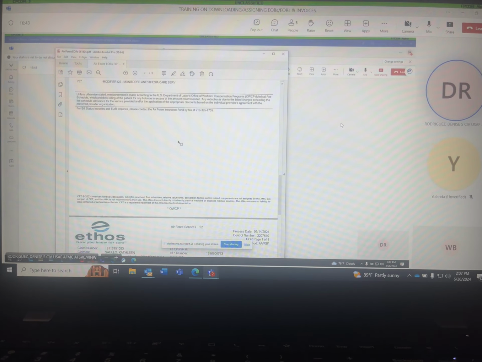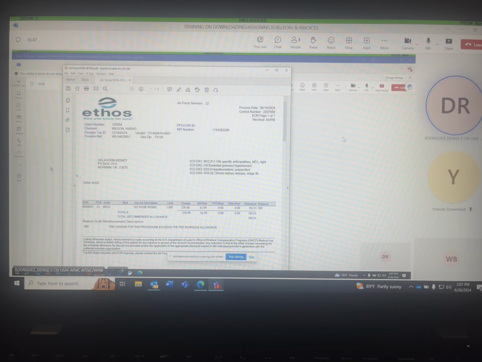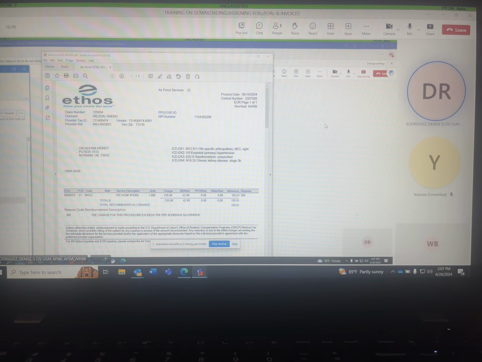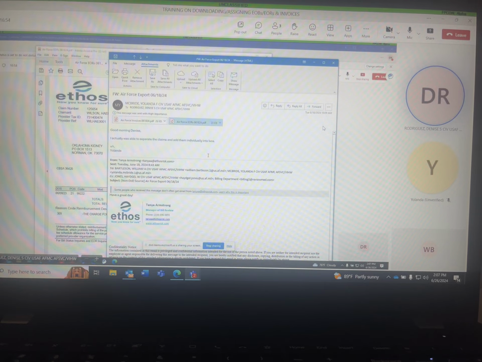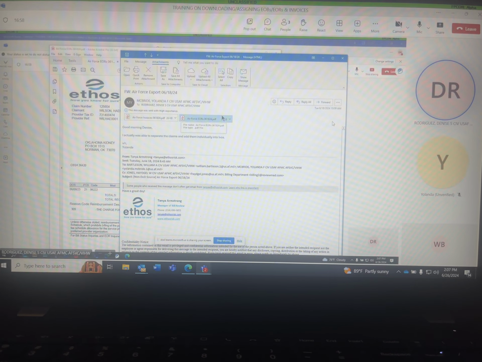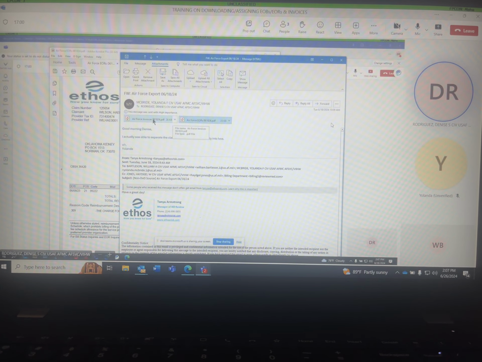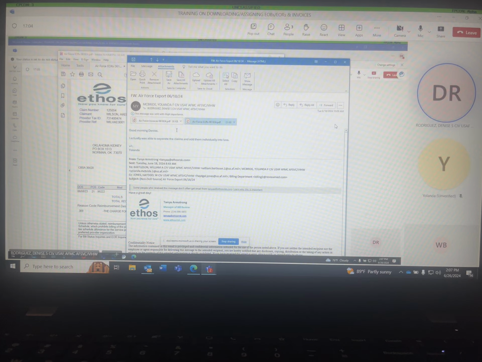Okay. So basically, what you're going to do is you'll get the email from Ethos. And so this is kind of what it's going to look like. Yolanda just forwarded it over to me. You'll have 2 attachments. You'll have the EORs and the invoices. And so it'll just be a bulk of those invoices.